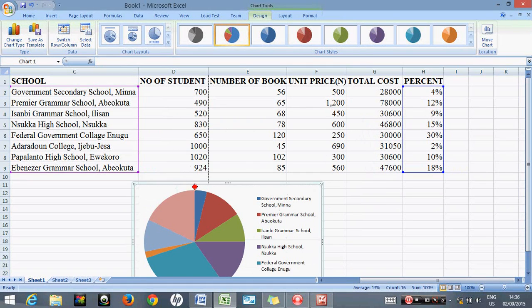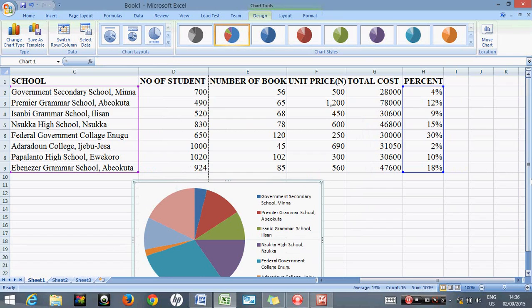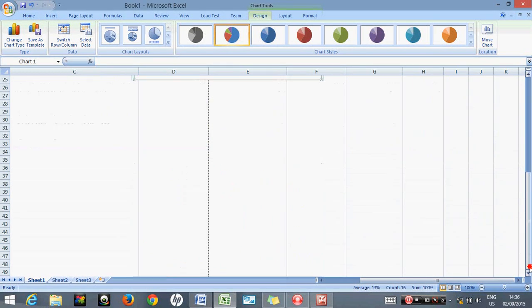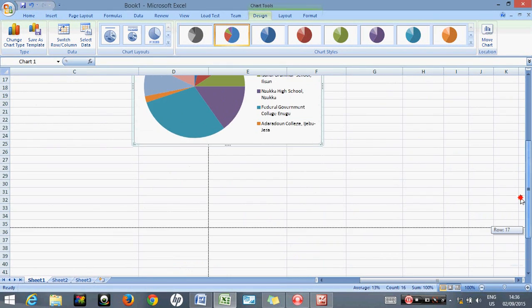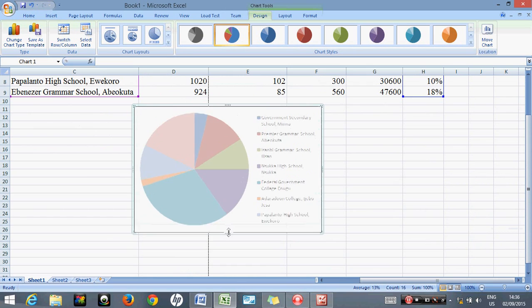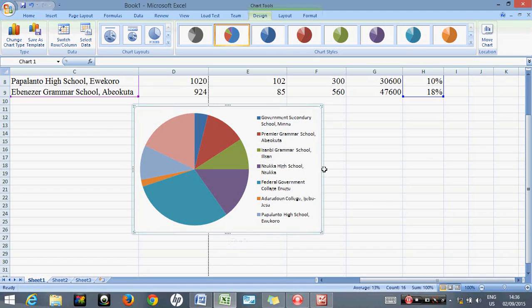Okay. So this is the graph. First, I will need to do some formatting. I'll have to make the chart a little bit bigger, wider. Okay, right there, and there.